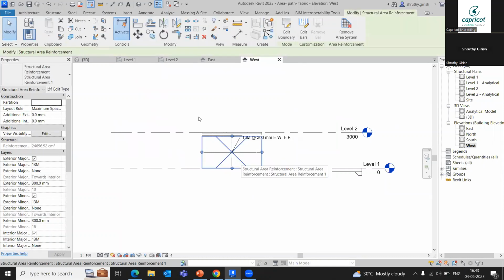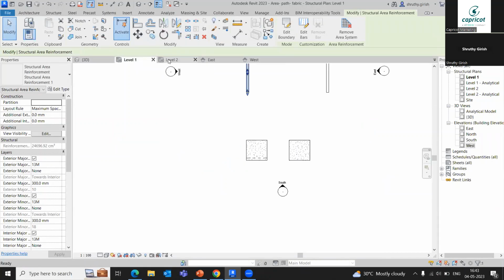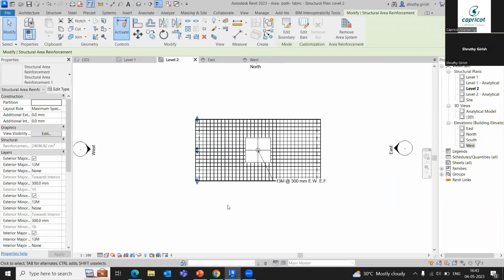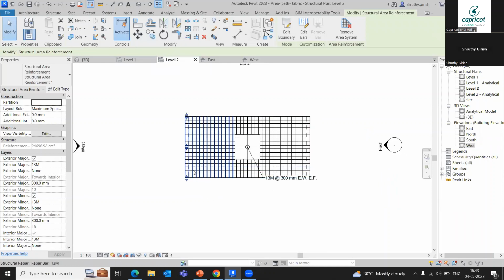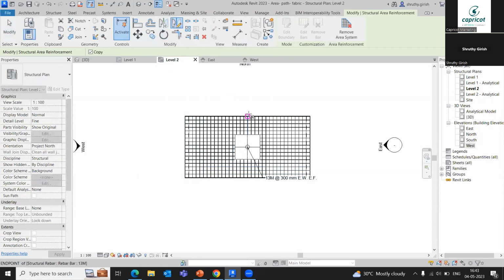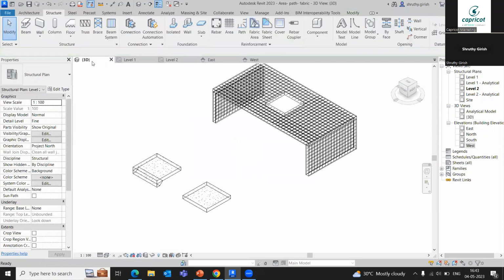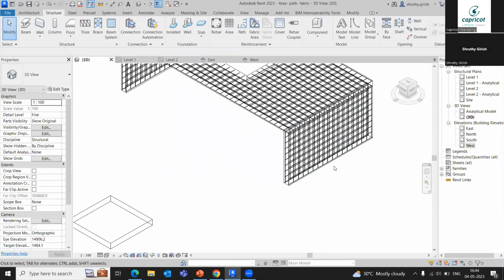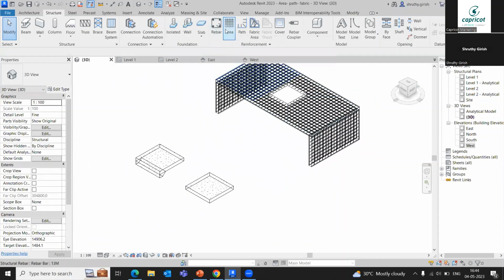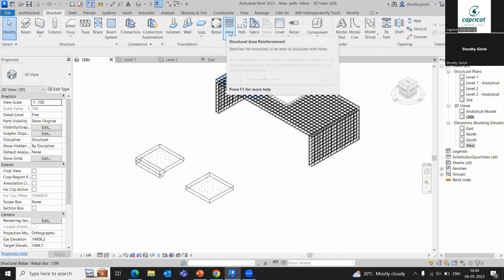Select this and go to level 2. You can see I have selected this. I want it to be placed in the east as well. So I'll just use the mirror draw axis. So it has been placed in the other direction as well. So this way you can use this area reinforcement.